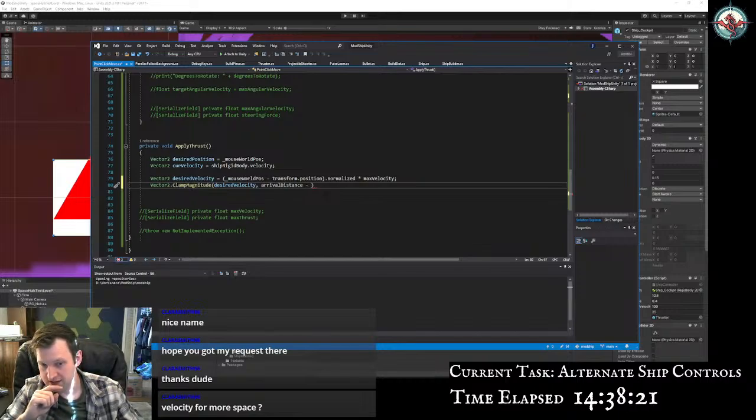So velocity for more space? I'm not sure what you're asking. Arrival distance.